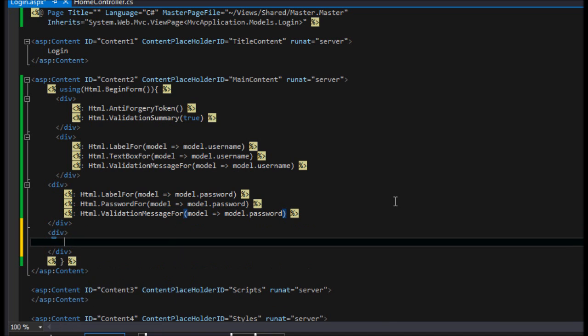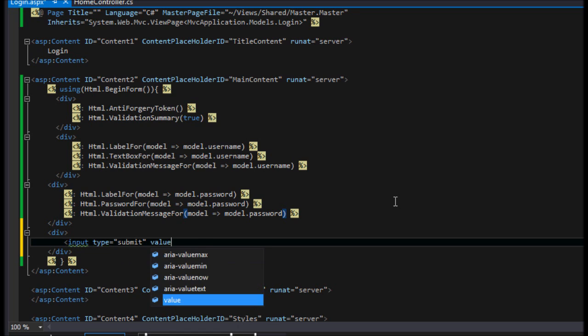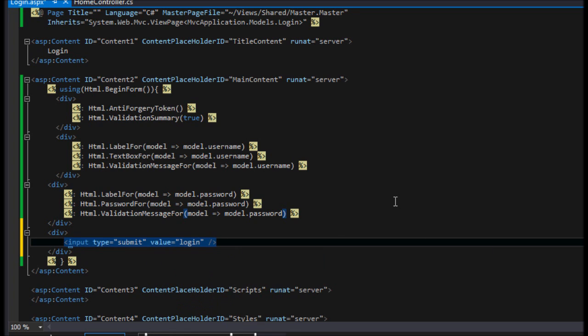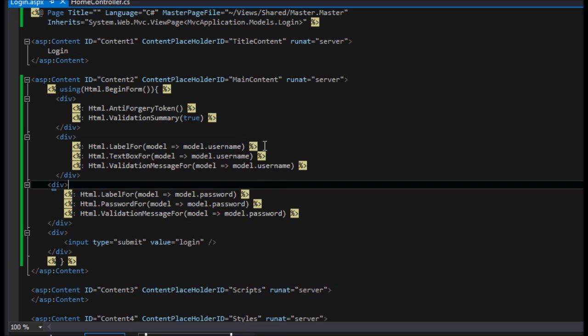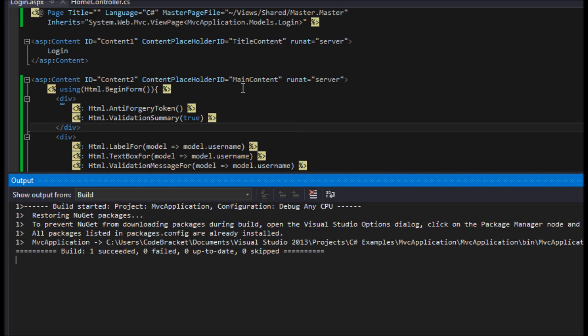And then finally we need to give them a submit button. Input type equals submit, value equals login, right? So all we've done is we've given them a couple different ways to get validation messages back to the user. We've given them their text boxes, and we've given them their display labels to let them know what's going on. So I'm going to rebuild this, make sure everything's just fine.